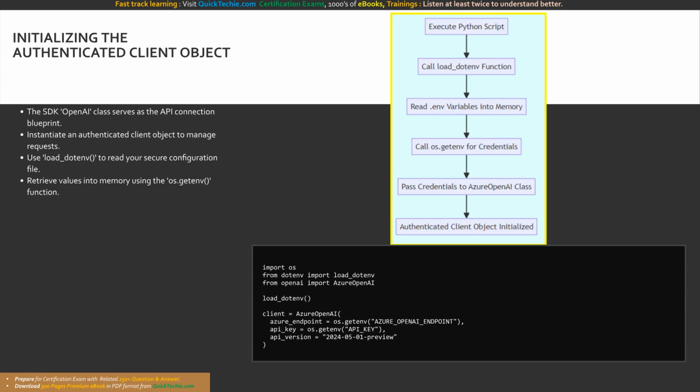It is imperative that the variable string names you request in your Python code match the exact spelling defined in your .env file. A simple typo here will result in missing values at runtime and an immediate authentication failure. You then pass these retrieved credentials into the client initializer. Once successfully instantiated, this authenticated client object becomes the absolute core of your lightweight chat application. It manages the persistent connection to the Azure cloud, handles network retries behind the scenes, and provides the streamlined Python methods you will call to submit your natural language prompts and retrieve the highly advanced generative AI completions.